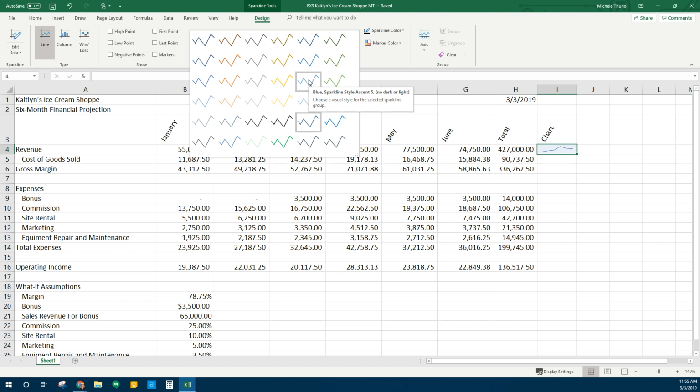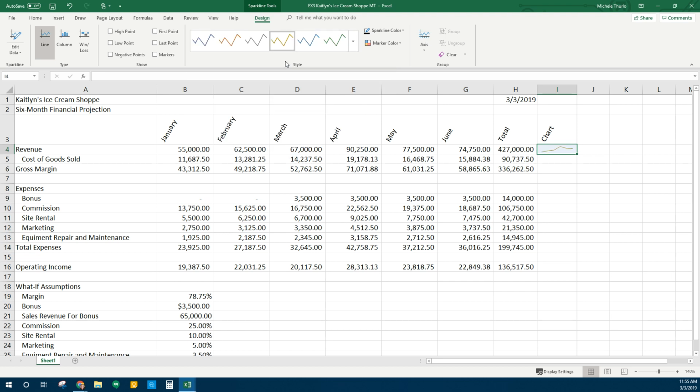Sparkline Style 4, darker 25%. Okay, made it yellow. The book has it green. It'll be okay. All right, so I can actually just fill that one all the way down now.